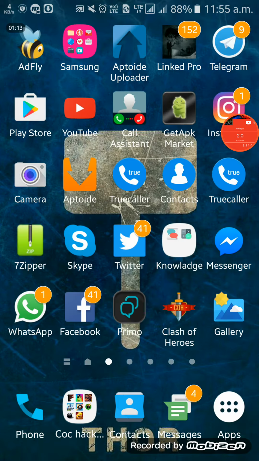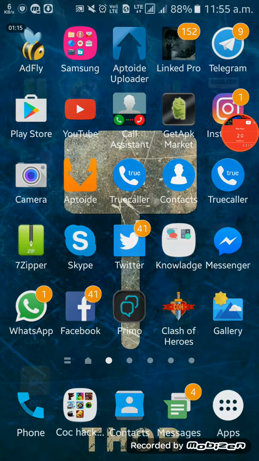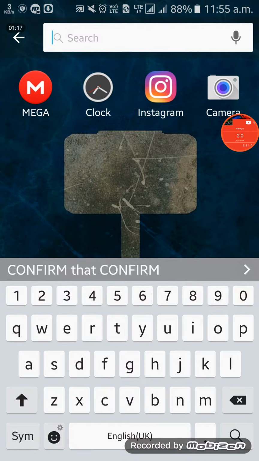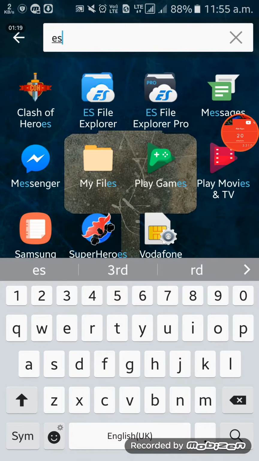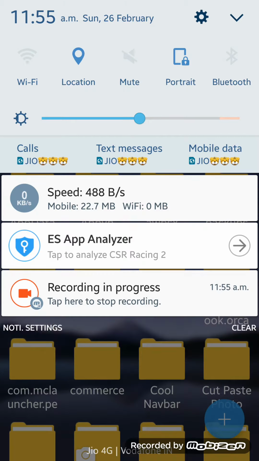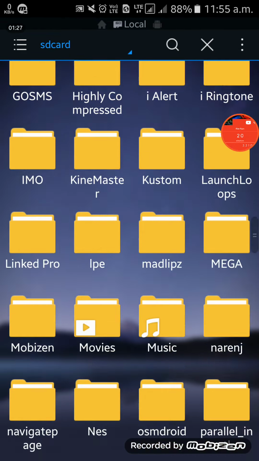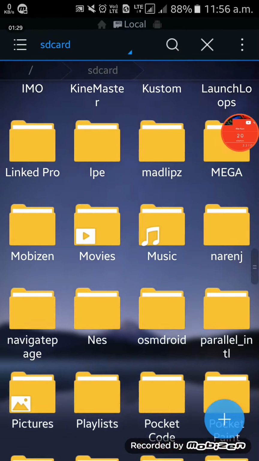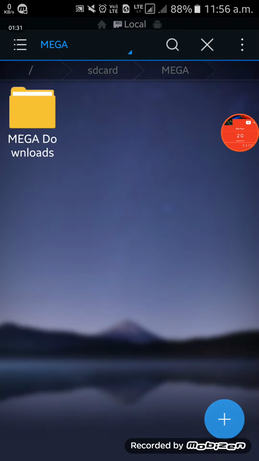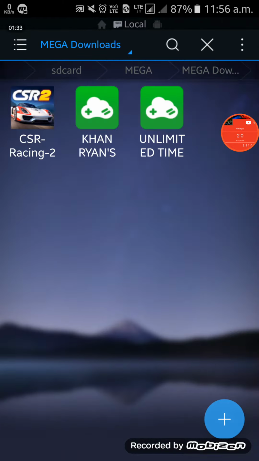Once you download both these files, you need to jump to your My Files or whatever file browser you use. I use ES File Explorer. Then you're gonna locate Mega in the internal storage, near Mobizen if you use it, then Mega Downloads, and then you can see this is the CSR Racing 2.